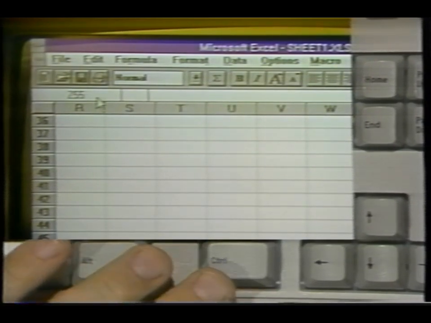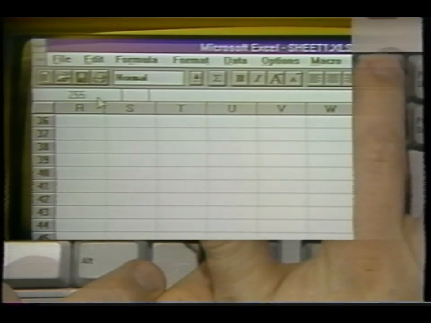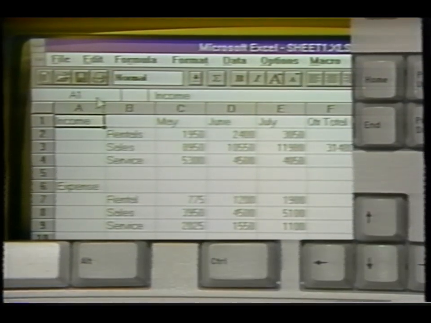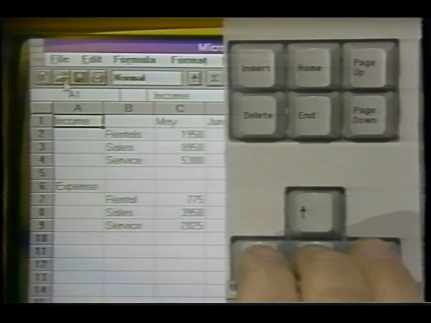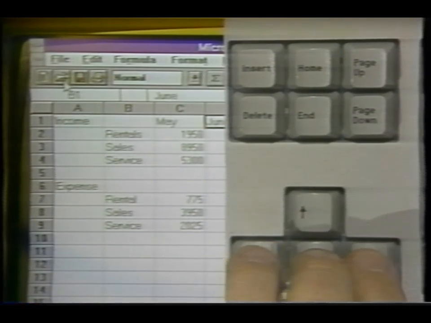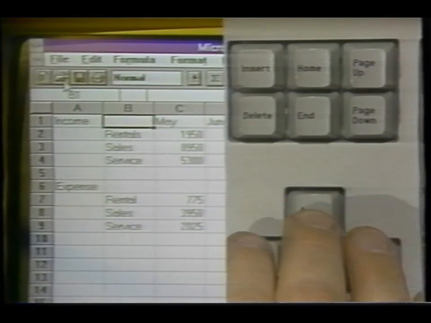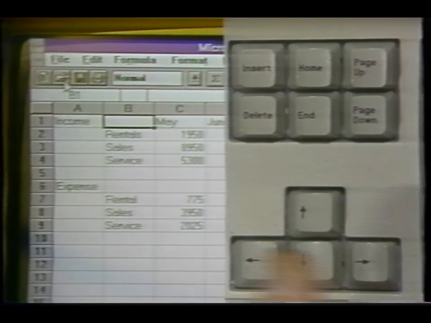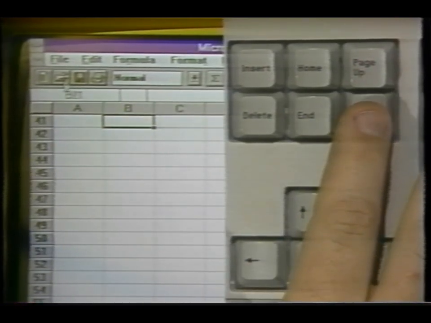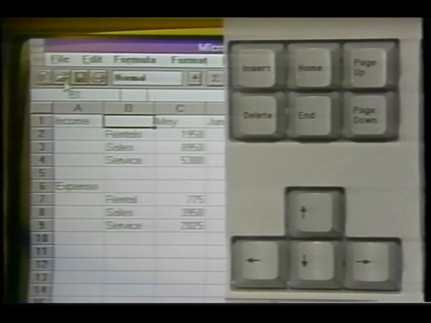There's an easy way to return to the top of the worksheet. Use Control and Home. Hold down Control and press Home. We've returned to A1 on the worksheet. We can also use other keys on the keyboard to move around in the worksheet. The arrow keys move in the direction the arrow points. And the page up and page down also will move up and down in the worksheet a page at a time. Notice the row numbers changing on the left side of the screen.